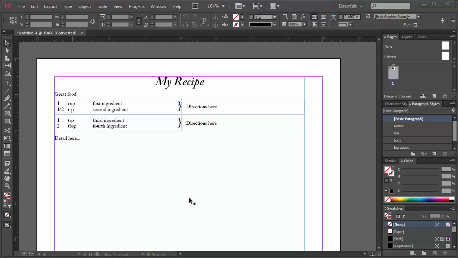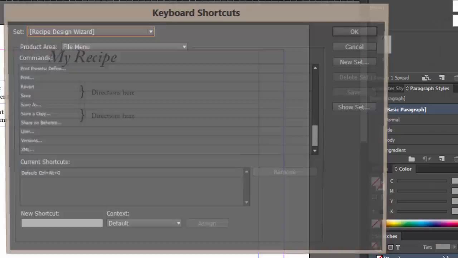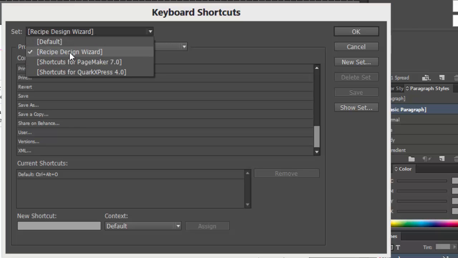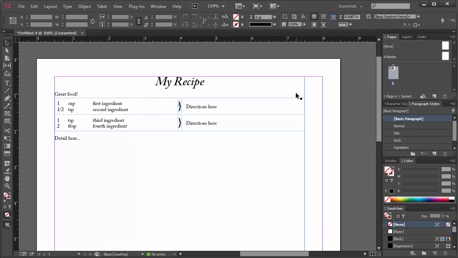One of the things I'd like to do to make sure that the proper keyboard shortcuts have been activated is go to Edit, Keyboard Shortcuts, make sure that Recipe Design Wizard is active and selected, and then simply click OK. This will ensure that all of my keyboard shortcuts for fractions, small caps, and also some of my Alt-Tab shortcuts will be available. I'm going to go ahead and test this out.